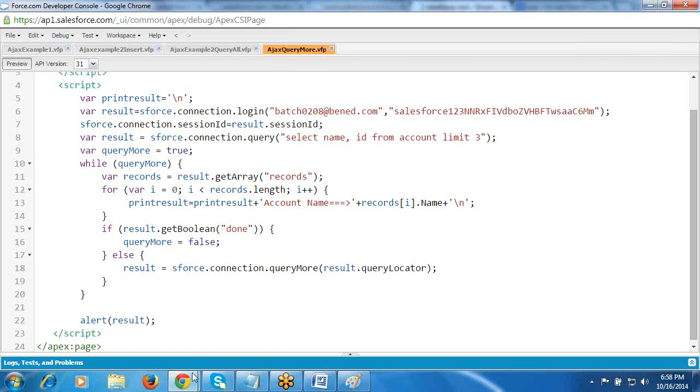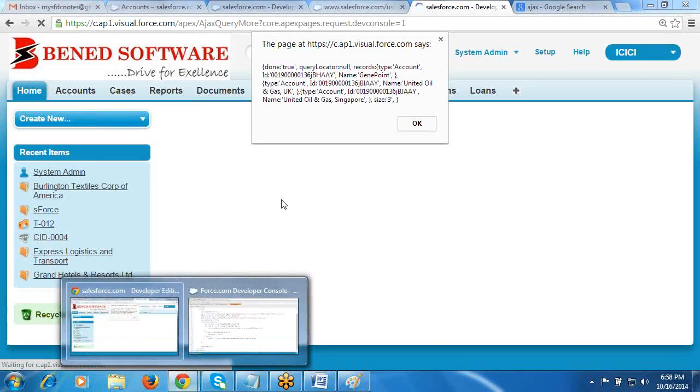If all the records are not fetched, now look at the point. Done equal to true: if it is true, all the records you are trying to fetch are fetched. There are no pending records. If it is done, then simply close the operation. If it is not done, that means there are still some records. When there are still some records, then query again for more. Query one more time. Was that clear?